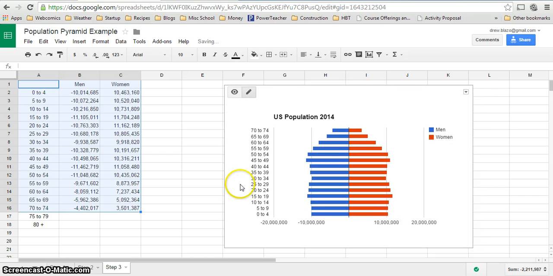Okay, so that is how you create your population pyramid graph using Google Docs, because Google Docs is free. The only thing that I would make sure that you do is use the web browser Google Chrome or Firefox. Internet Explorer doesn't act perfectly in creating this graph.